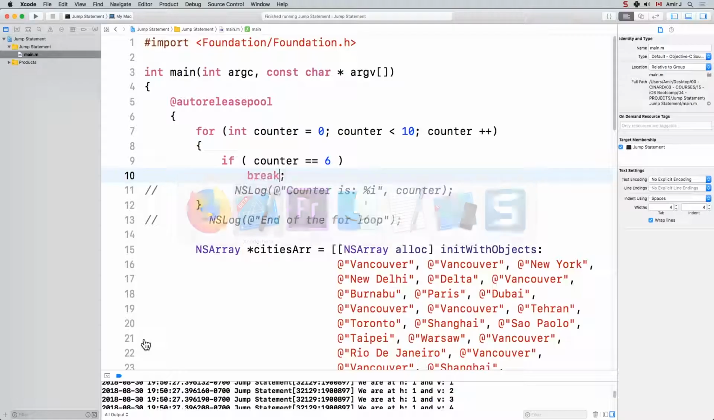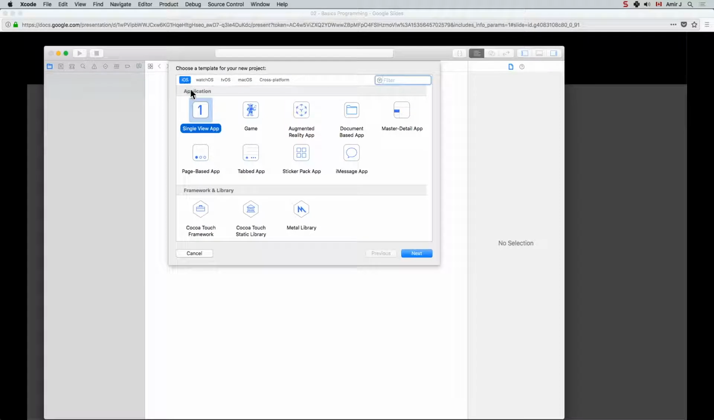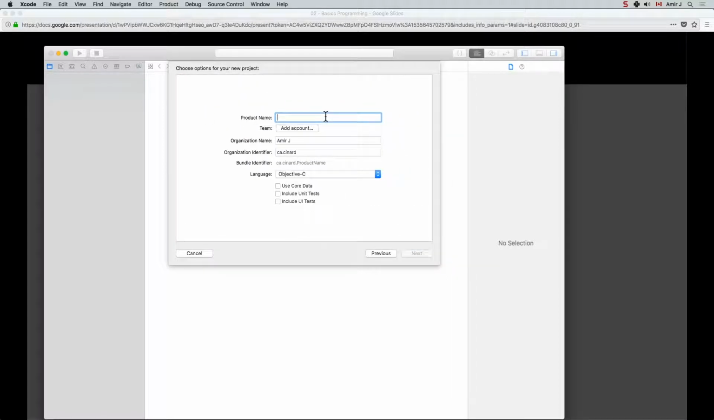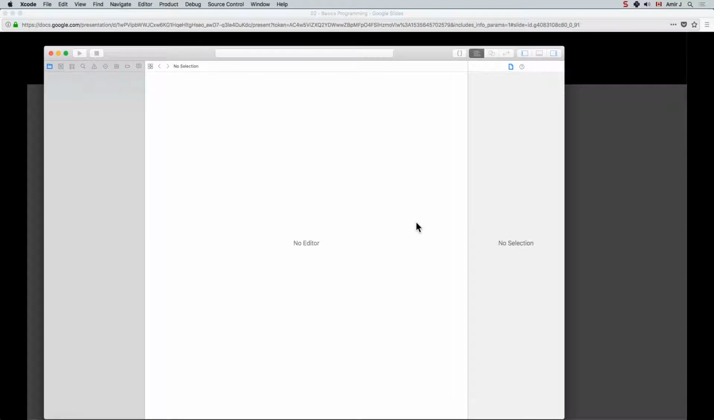And for this project, I'm actually going to use an iOS application simply because the way that we write functions in command line tools is a little bit different than the ones that we do in iOS applications. And the command line is a little bit out of the scope of this course essentially. So I'm going to make a new iOS single view application and I'm going to call it Functions iOS app. So let's see what we mean by functions.